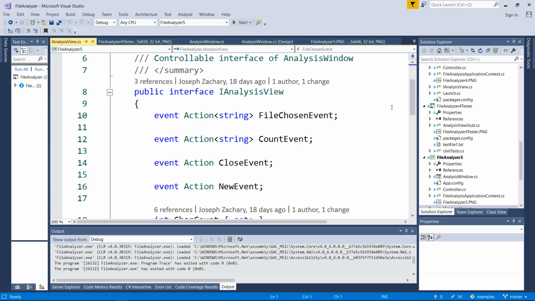Why are those four events there? We have a file chosen event, a count event, a close event, a new event. What's the purpose of those events? Yeah. It's like instantiating events we want to host. Yeah, those are the events that the controller cares about. So from the controller's point of view, this is all that can happen in the GUI.